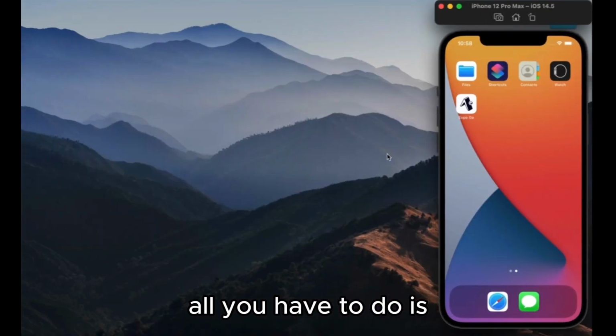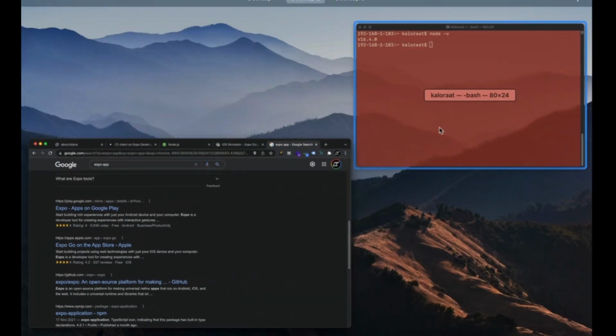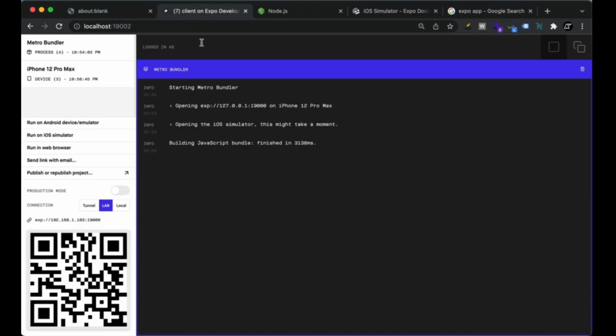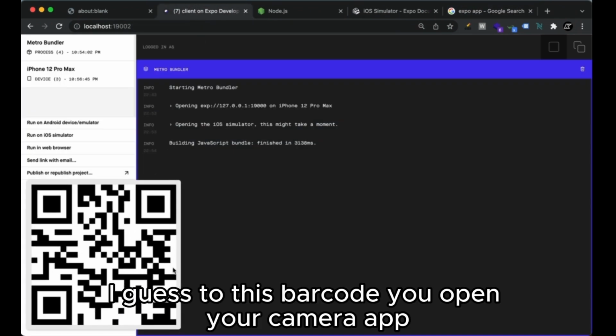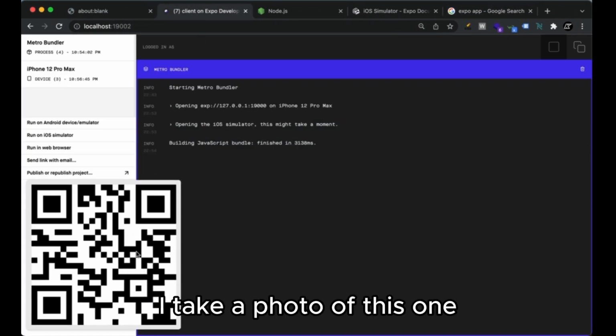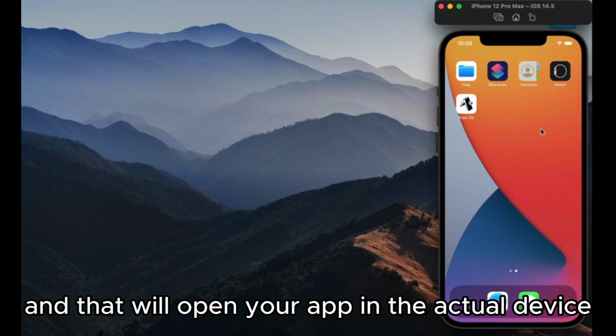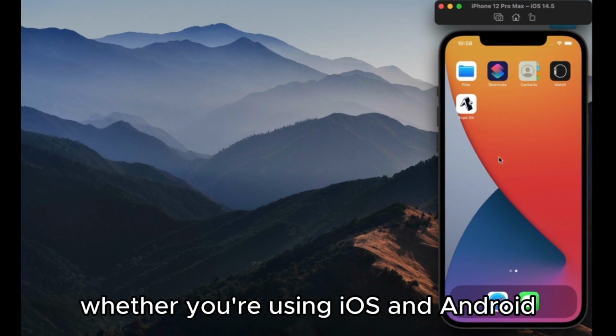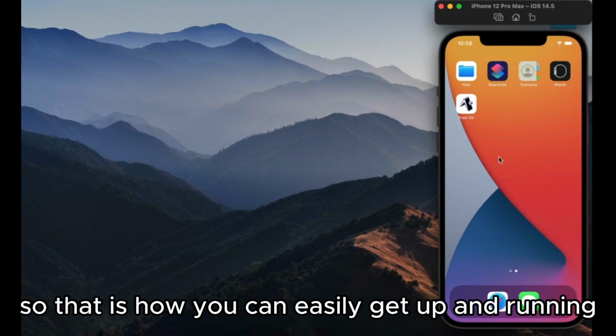So once you have this one, all you have to do is scan that barcode. Okay, so this barcode, you open your camera app, take a photo of this one, and that will open your app on the actual device, whether you're using iOS or Android. So that is how you can easily get up and running.